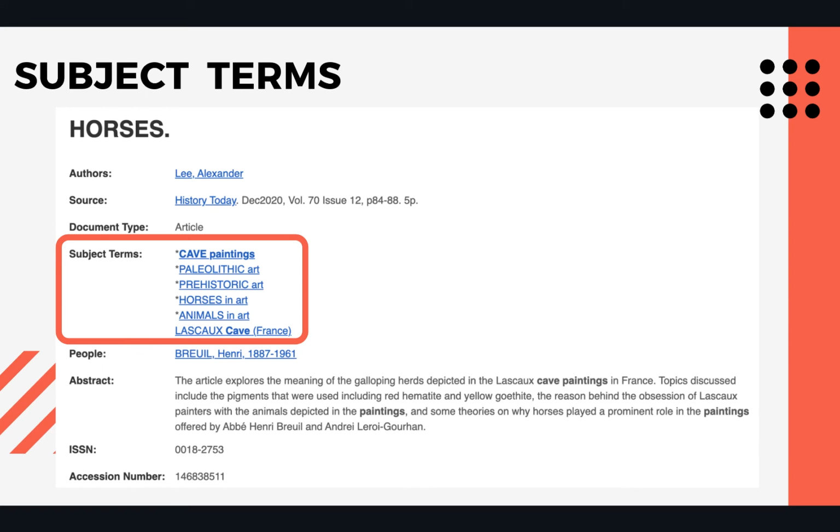On this next slide, you can see where you can find subject terms. You will find them on the information page for an article. Many of these subject terms were created by indexers and are more friendly to the database. You can also use the subject terms to further narrow the scope of your research.